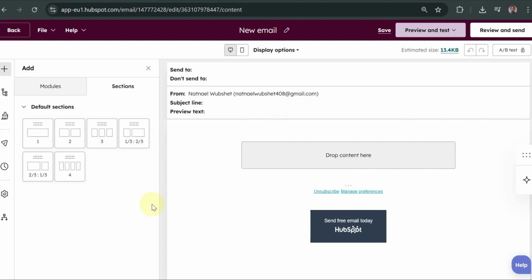You can also personalize your message using tokens like a contact's first name. Adding personalization can improve engagement and build trust when used thoughtfully.